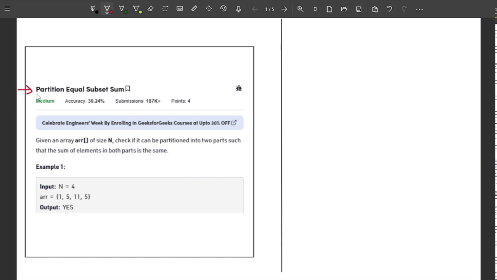In this particular video we are going to discuss a problem, Partition Equal Subset Sum. This problem is a standard DSA problem guys and asked by many companies, so make sure you stay tuned till the end of the video. Starting with the problem statement, it's quite simple and straightforward.